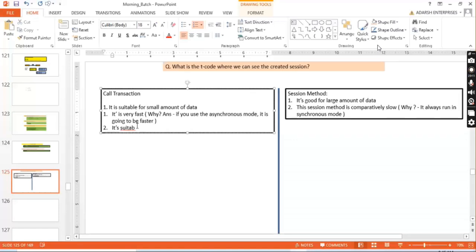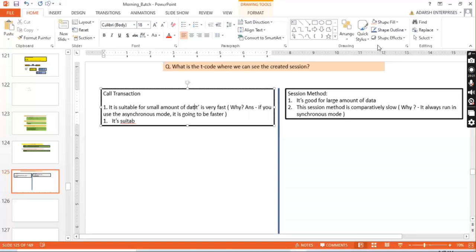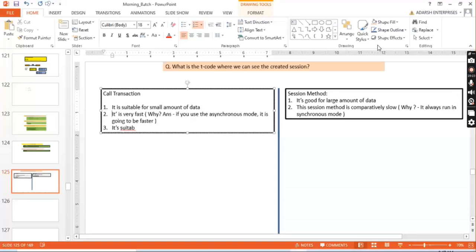So generally, as a rule, people say call transaction is fast. So you can also say that call transaction is fast. Now, if someone asks why it is fast, you can say that it has the option to run in the asynchronous mode, and that option is responsible for making it fast. Okay.